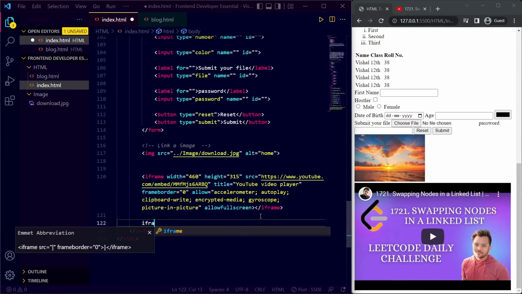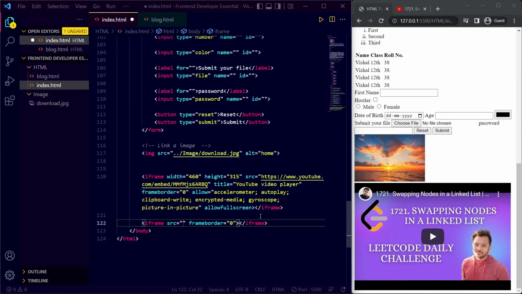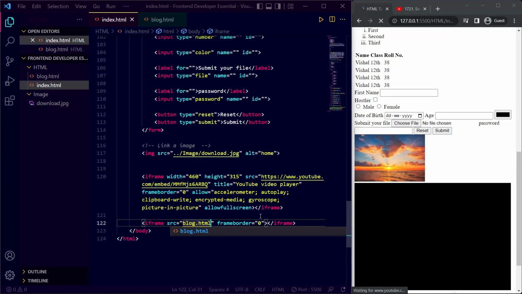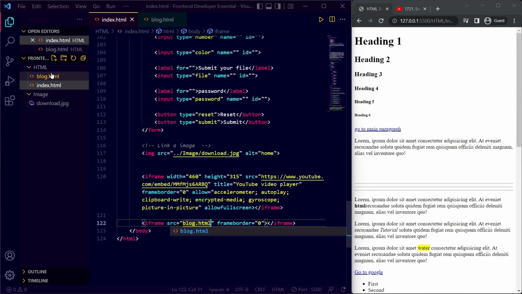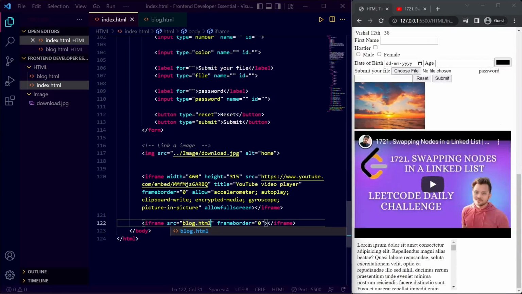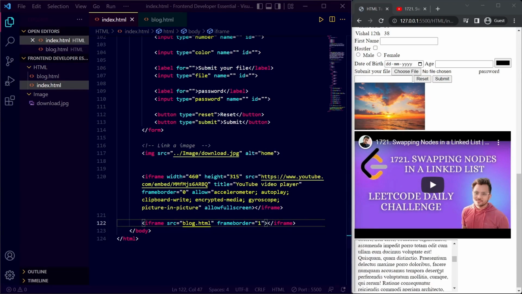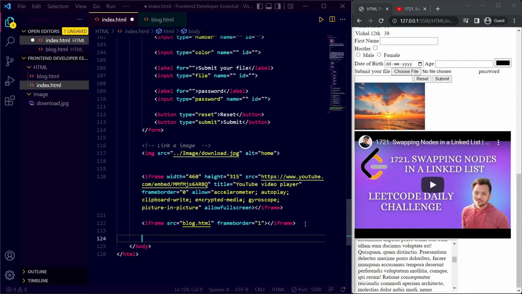We are using an iframe, and in the source we are going to write our file name, that is blog.html. If you see, inside this is another file, which is this file. So we are showing this file inside this. If you set this border to 1, now it has a border. You can see this border. Okay, so this is how we add a new web page inside our web page.